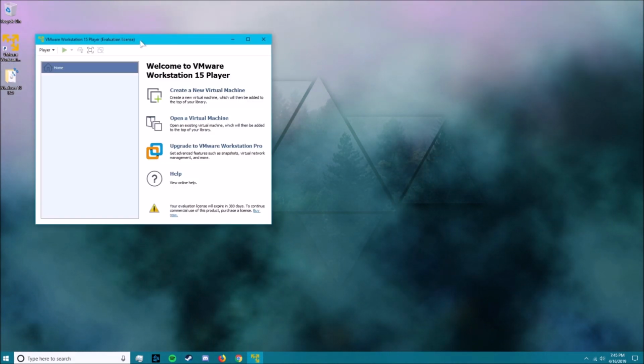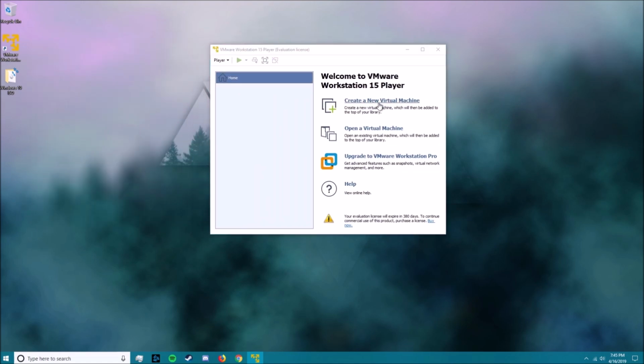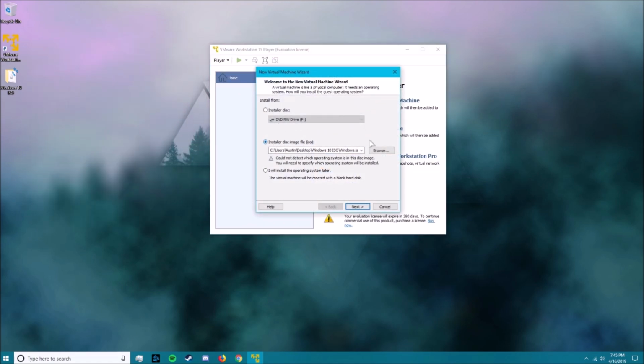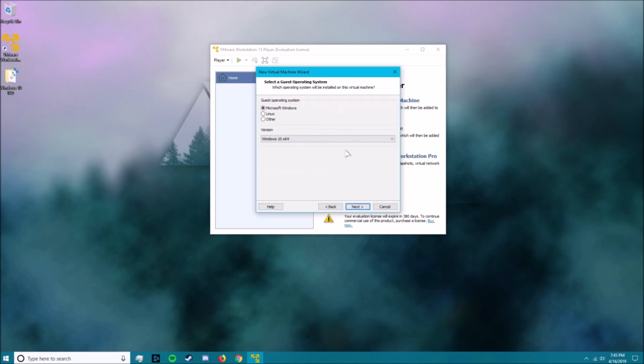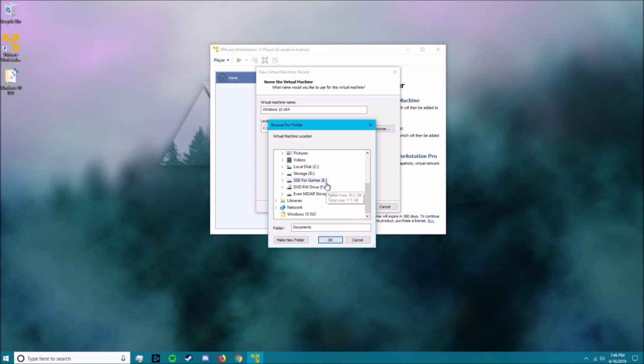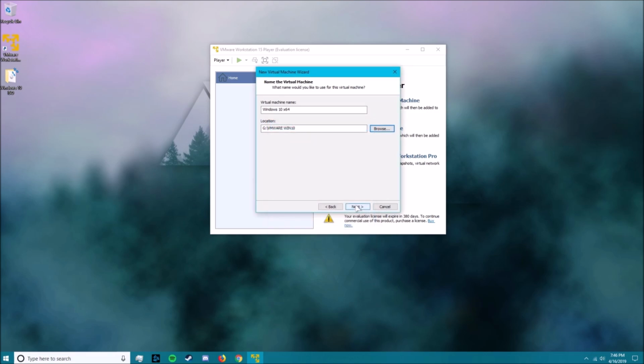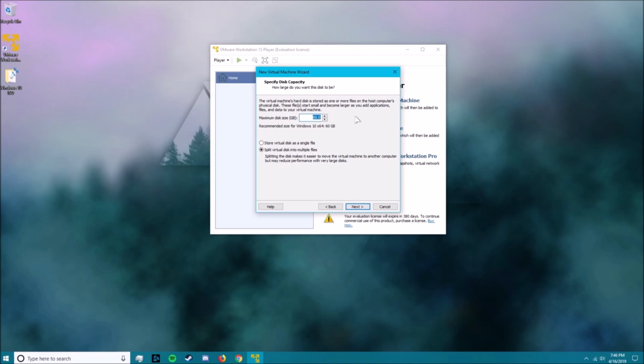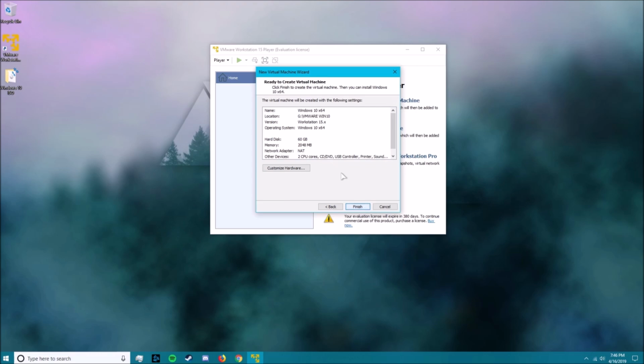on a virtual machine. To do this, first you'll have to create a new virtual machine and choose your installer disk. It can't detect which operating system, so install later, and this is when we choose it here. We'll just call it Windows 10 64, and we'll save it to this drive. I'm just going to leave this at 60 and store it as, say, a single file.